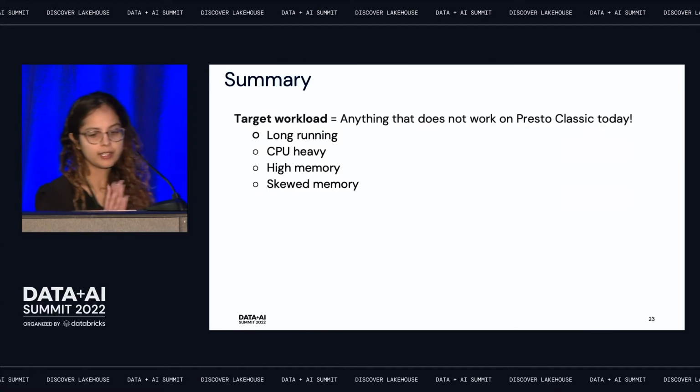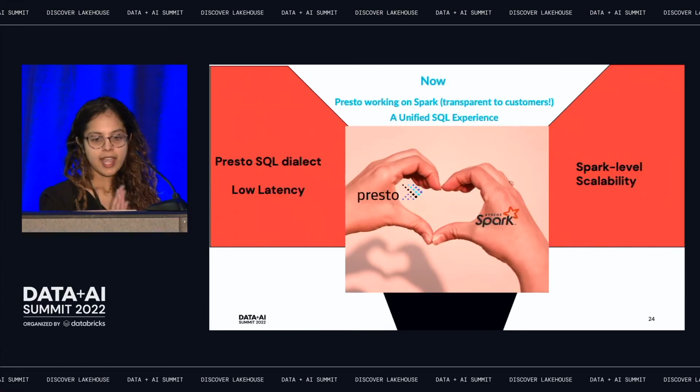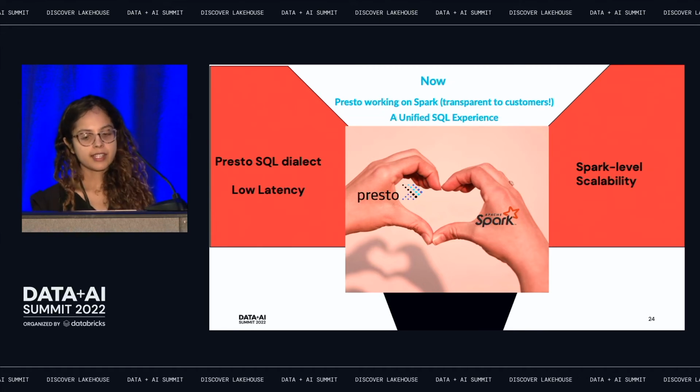So to summarize, what we have learned is that with Presto on Spark, all the queries which were failing on classic Presto today can scale using Spark. And I would like to say it's Presto working on Spark, but it is transparent to customers, and you get a unified SQL experience. On the exploration side, you use the Presto SQL dialect and get the low latency from the Presto evaluation engine, and on the batch side, you scale it using Spark.